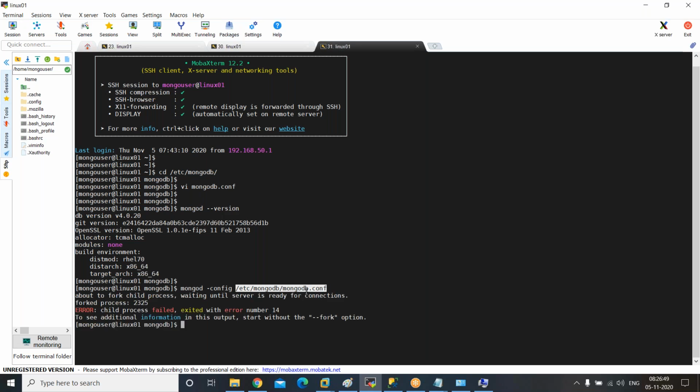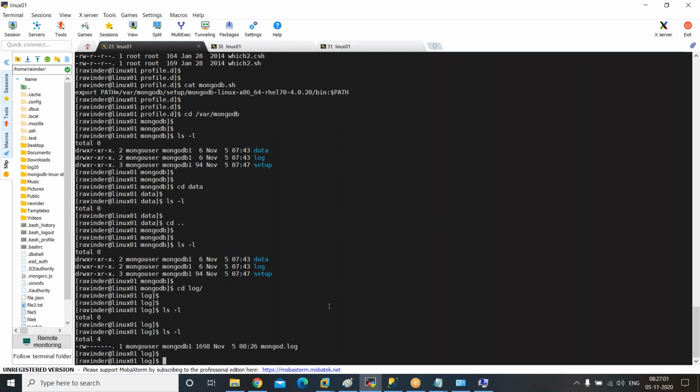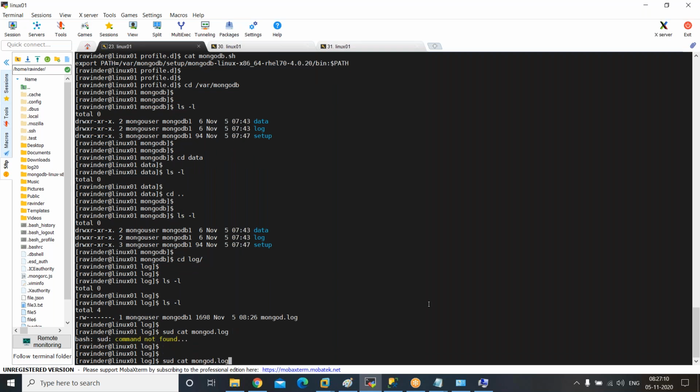If I run, it has failed. Good enough. Why did it fail? Let's see, we can find it out. What is the problem with it? So cd, where I am right now. It will build a log file. It has built a log file. Why is it not starting? We can read this log file. Cat. What's the problem with it? Sudo.